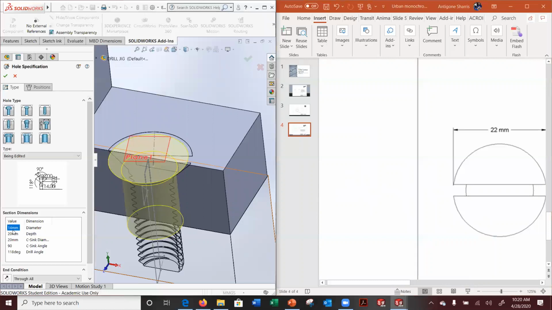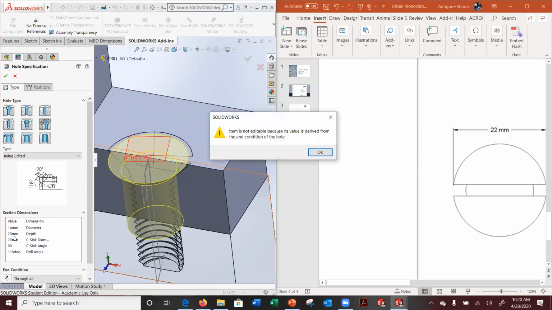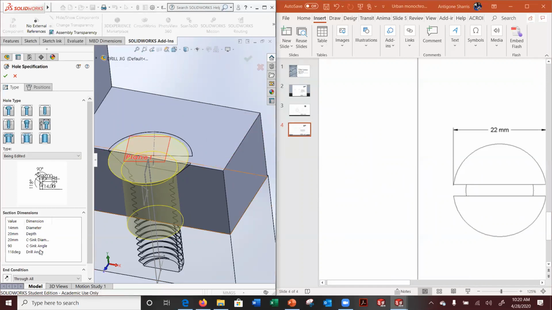And this one's 14 diameter at the bottom. 20, whoops, yes. 14 millimeter diameter, depth, countersink diameter is 20, and obviously that's too small, so I need 22. There you go.